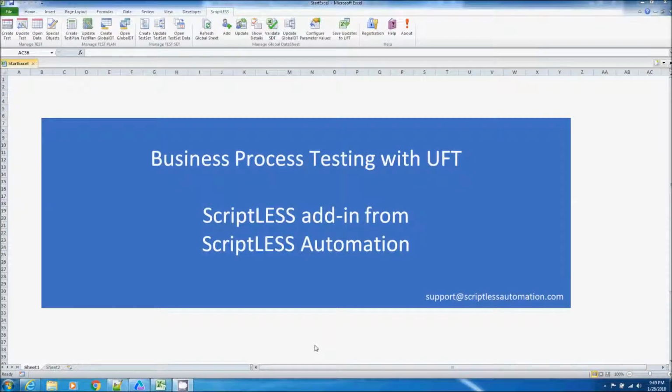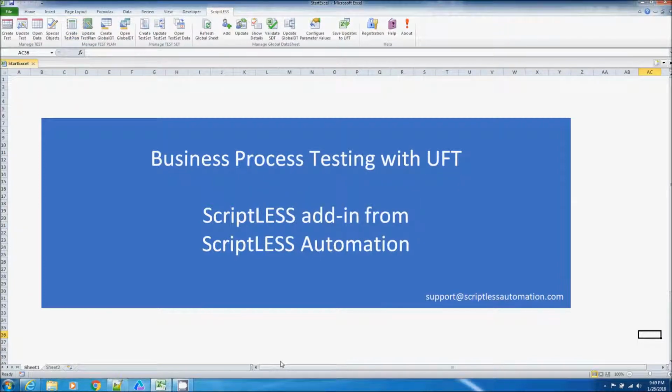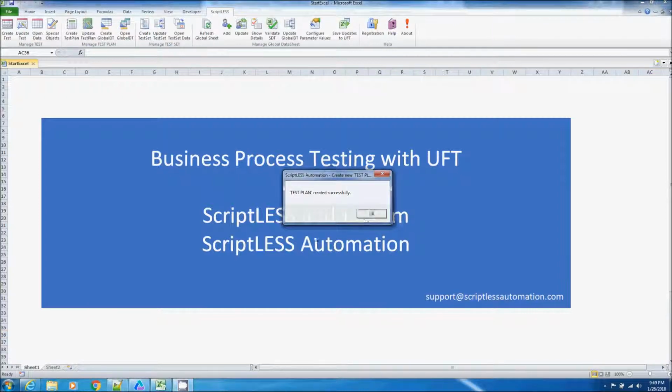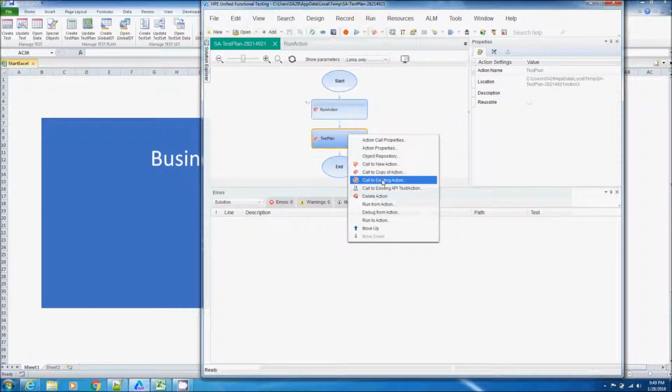So now that we have seen how we can create tests, we'll see how easy it is to create a test plan using the add-in. Once we click on create test plan, UFT will create a test plan for us.